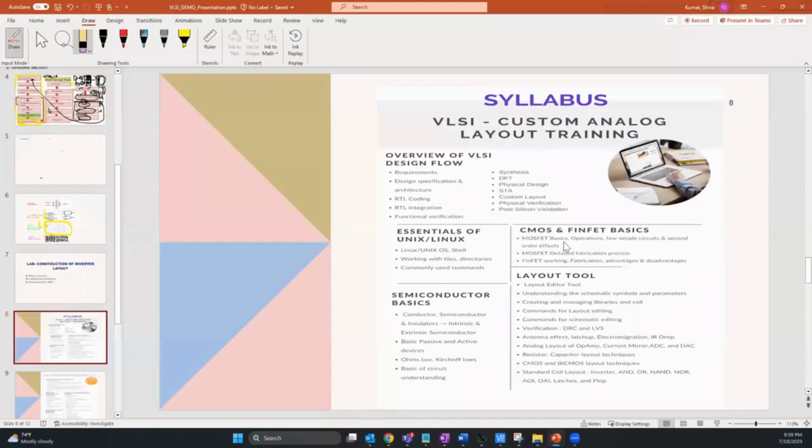We'll study MOSFET basics, operations, a few simple circuits and second order effects, and we'll study the complete detailed fabrication process. As a layout engineer, you need to know the fabrication; otherwise, it's very difficult. You need to know each and every layer, how the MOSFET is fabricated, how the NMOS is fabricated, how the PMOS is fabricated. What NMOS and PMOS are, we will learn in semiconductor basics. Once this is done, these are all the basic things we'll be covering in a few sessions.